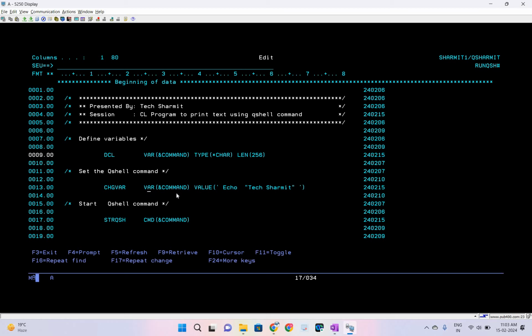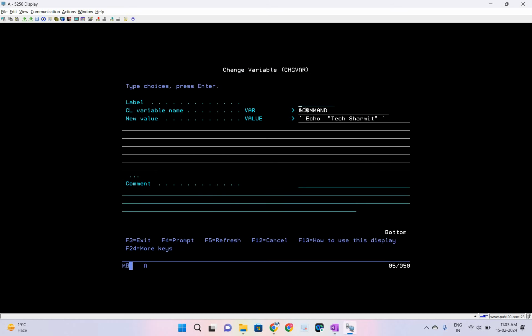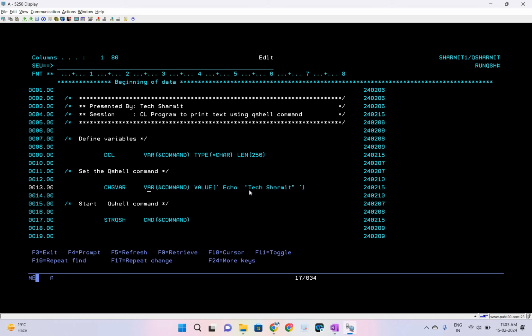Then we have CHGVAR. CHGVAR is mainly for storing the value inside this variable command. So you can write CHGVAR, press F4. After pressing F4, we can write the command. The same thing you need to do here is put single quote, echo, then double quote, and whatever your text is. I'm writing text Sharmit, and then single quote. Post that, you can simply hit enter. It will store this string text Sharmit into the variable command. Now we are good to execute this thing.